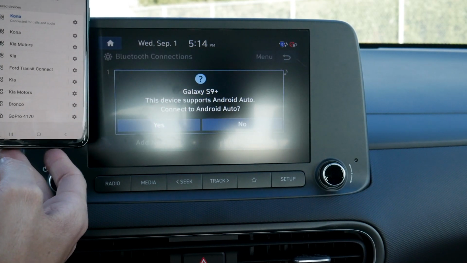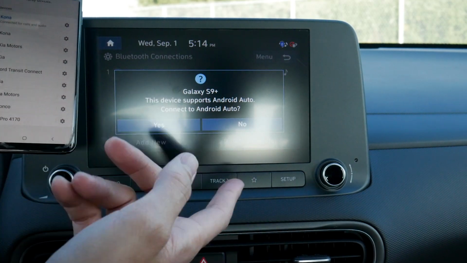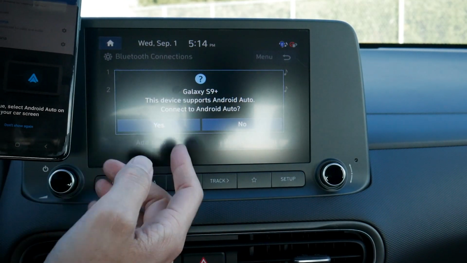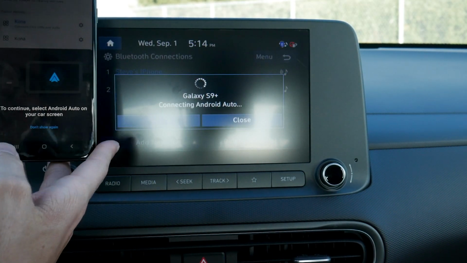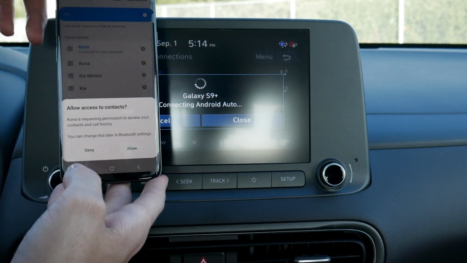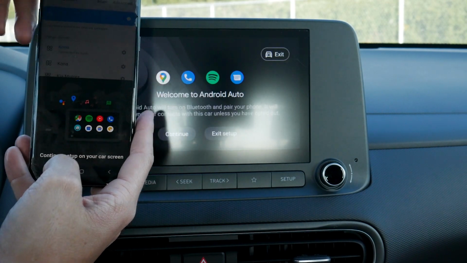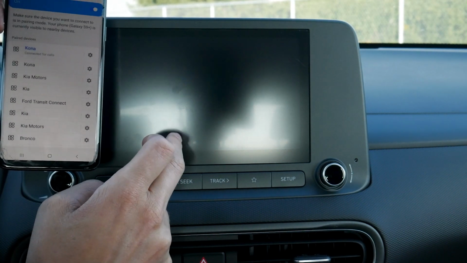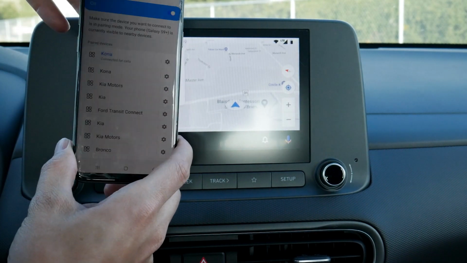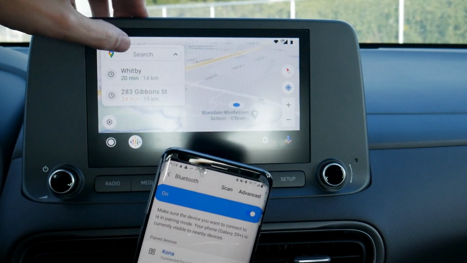There we go. Perfect. And now it supports Android Auto as well. So do we want to connect to Android Auto? Yes, we do. It literally is that simple. So we're going to hit yes. Watch this. Watch how simple this is. We're going to allow our contacts. We want to continue with Android Auto setup. Look at this. It is so simple. But we are now fully connected there.